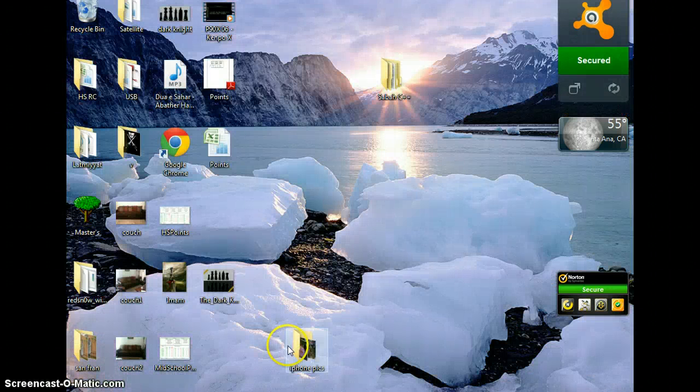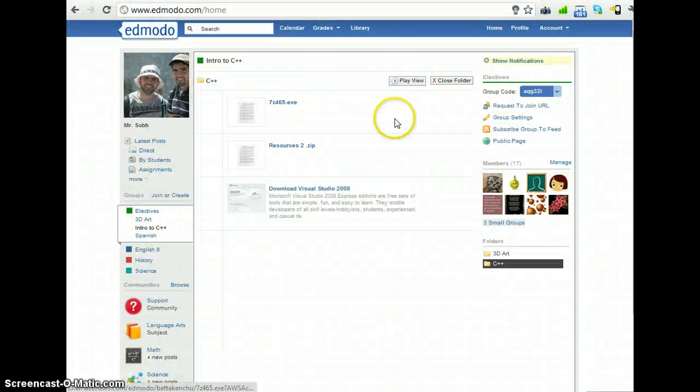Now the final thing we're going to do before we can actually start the lessons is we're going to download the resource files in which we have our first assignments, as well as the Visual Studio C++ program. So the way we're going to do this is we're going to go down to our Edmodo site, same thing like before. We're going to go down to Intro to C++. Folder is going to be C++, and then we're going to go down to Resources. We can download that.